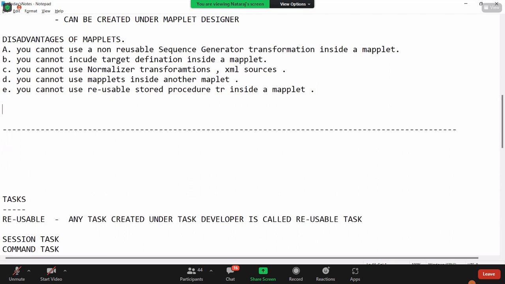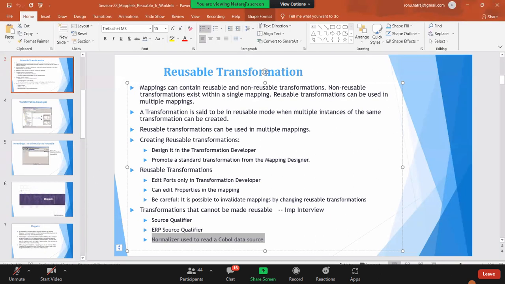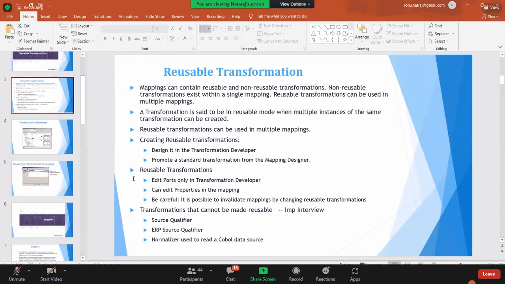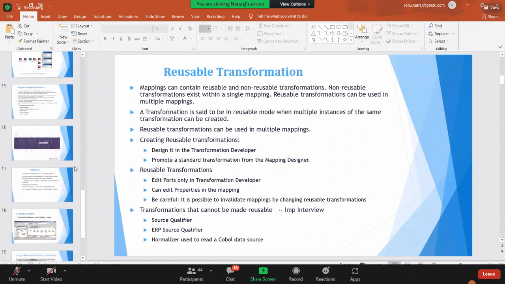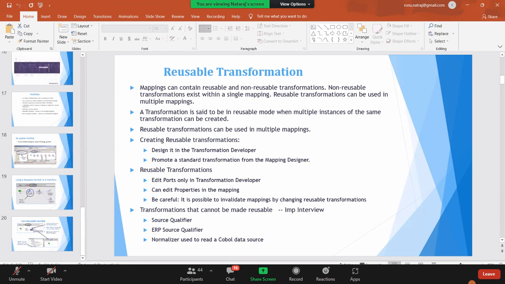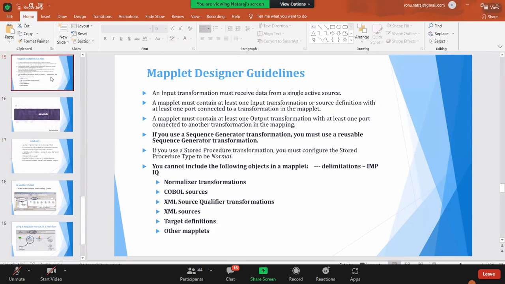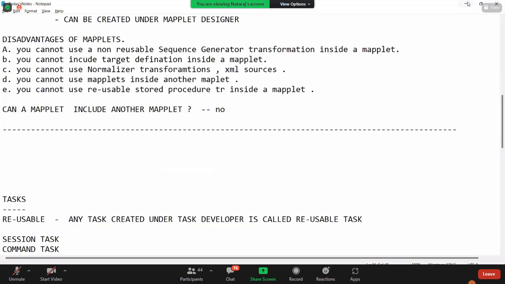Are you clear? Maplets, reusable transformations. I told you everything about reusable transformations and maplets. Yes, please, go ahead. Any doubts? No, Raj. Clear, everybody? Maplets and reusable.